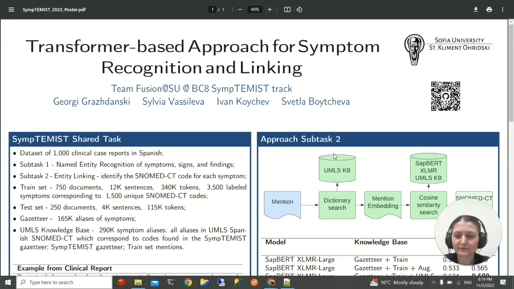Hello, my name is Sylvia Vassileva and I will present our team's approach for solving the SympTEMIST shared task. Our paper is called Transformer-Based Approach for Symptom Recognition and Linking.